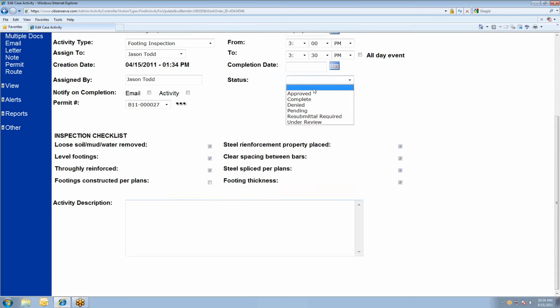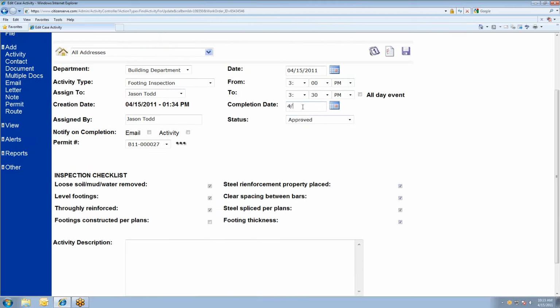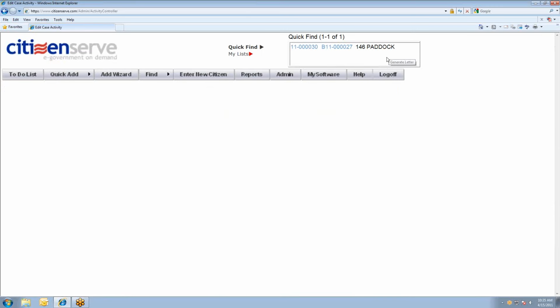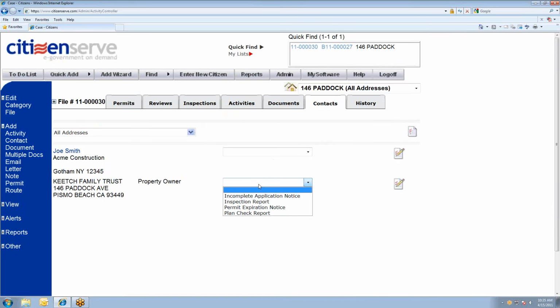So let's say that this inspection's been approved. And these drop-downs throughout the system are all configurable. So if you don't like these terminologies, if you use a pass-fail, you add pass-fail in there. So you can use whatever options you'd like in the drop-downs. So I'll say it's approved, and I'll plug in the date that I actually did this inspection. And if I want to generate an inspection report, I can, just by clicking Generate Letter. And I'll generate my inspection report.